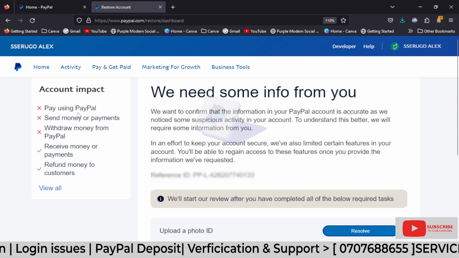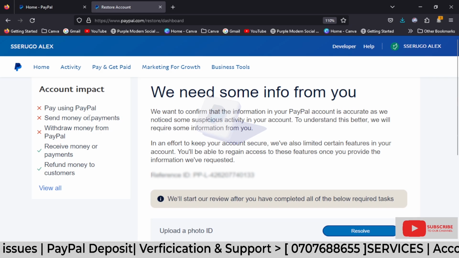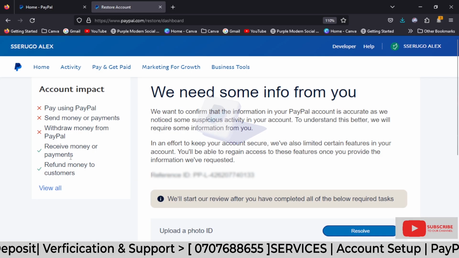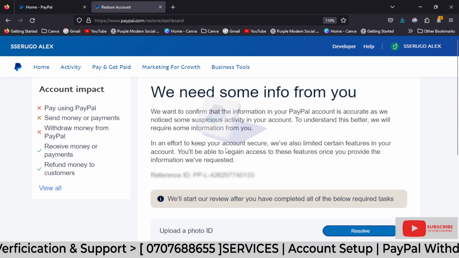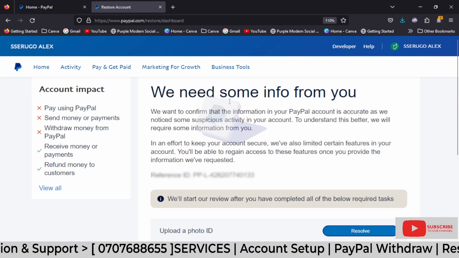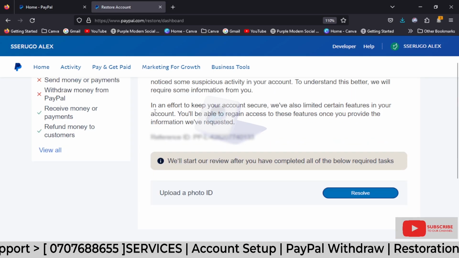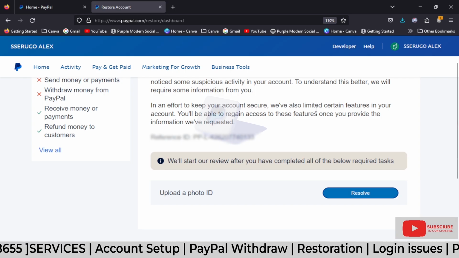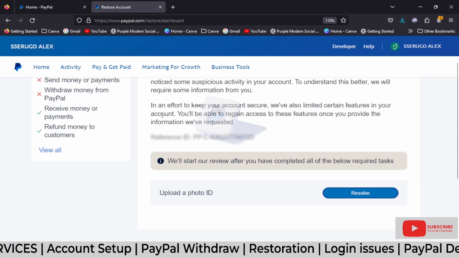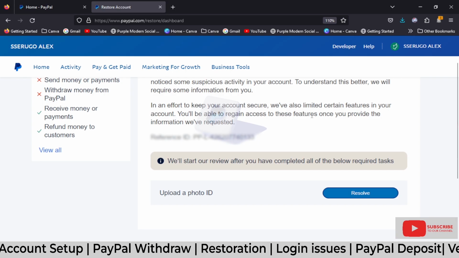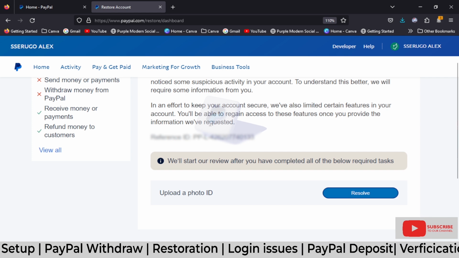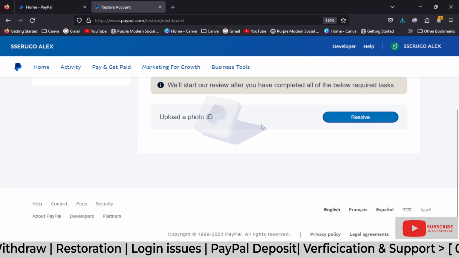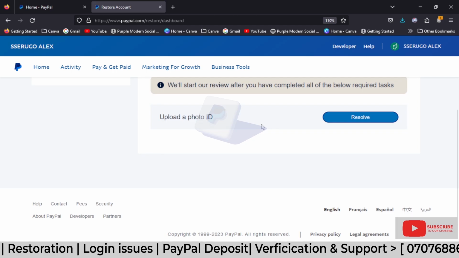The account impact is: pay using PayPal, send money or payments, withdraw money from PayPal, receiving money or payments, refund money to customers. When you get through the information, they are saying, in an effort to keep your account secure, we have also limited certain features in your account. You'll be able to regain access to the features once you provide the information we have requested. Then you can see the reference ID, but here they are requesting for a copy of your national ID.